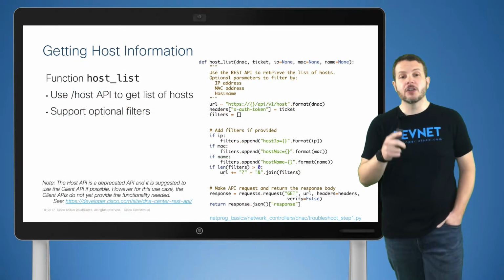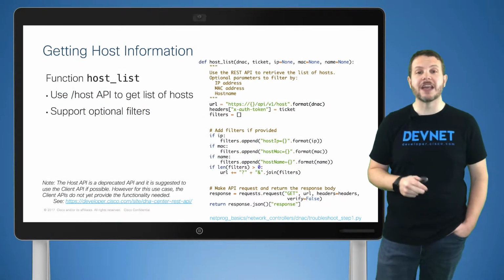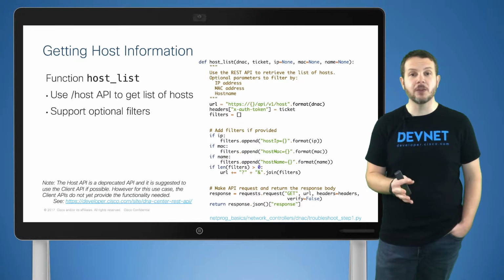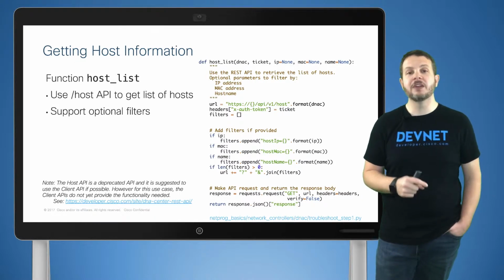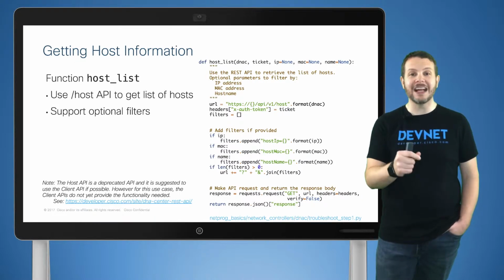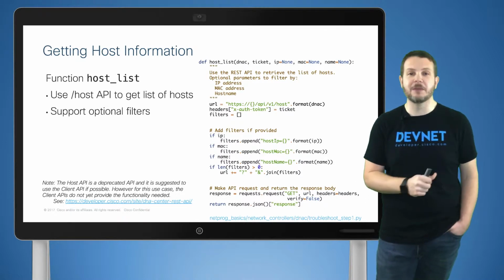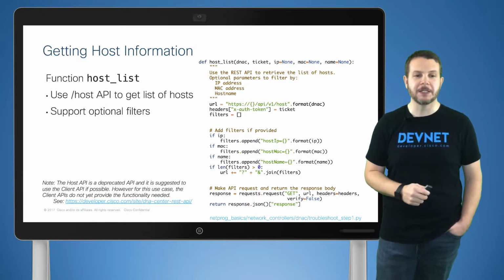Now our first function, the host list function, is going to take advantage of that host API. As a reminder, we're using the host API, but eventually we'll probably want to move to the client API for the script, as that API provides all of the details that we need.